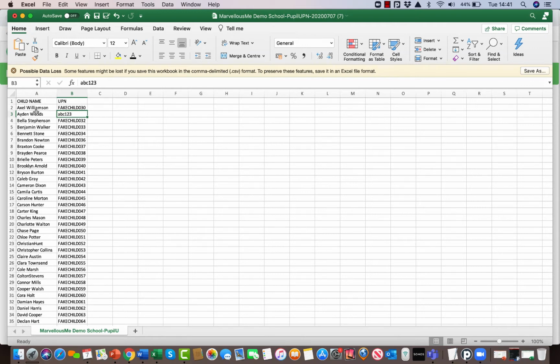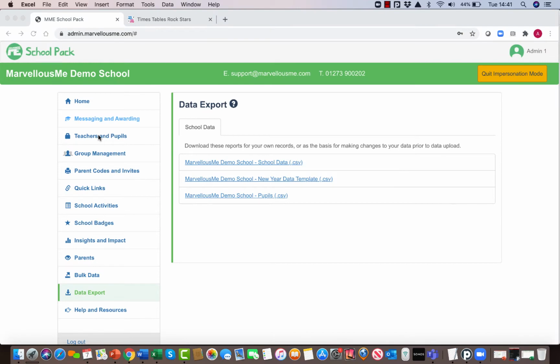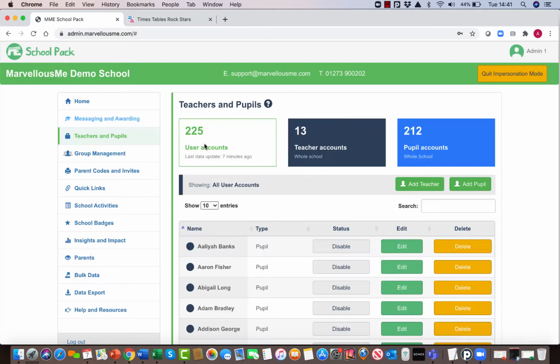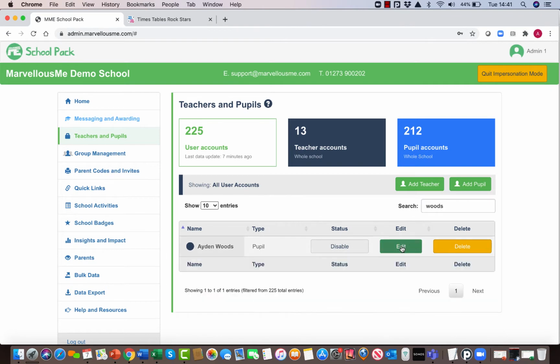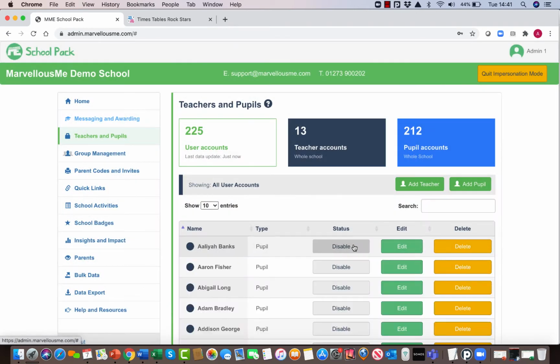So just take a note of the child's name and then go back into your Marvelous Me system, back into teachers and pupils, and then search for that child, and then tap edit next to their name, and then just update their UPN to the official one. It's important you do that so that the parents have a seamless experience with Marvelous Me every school year.